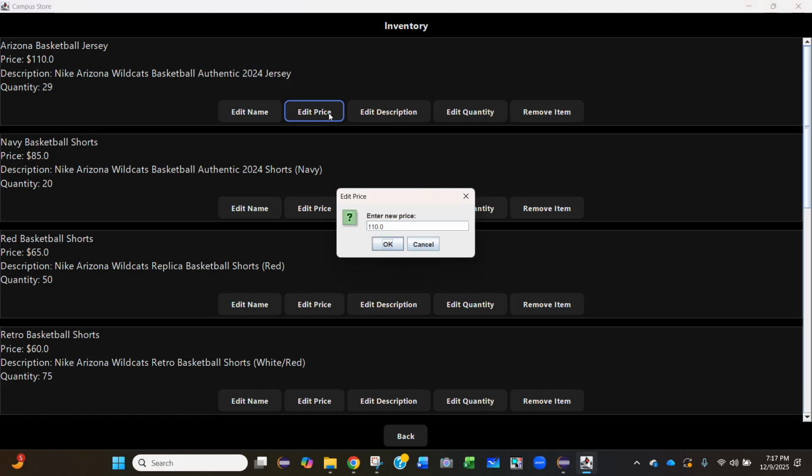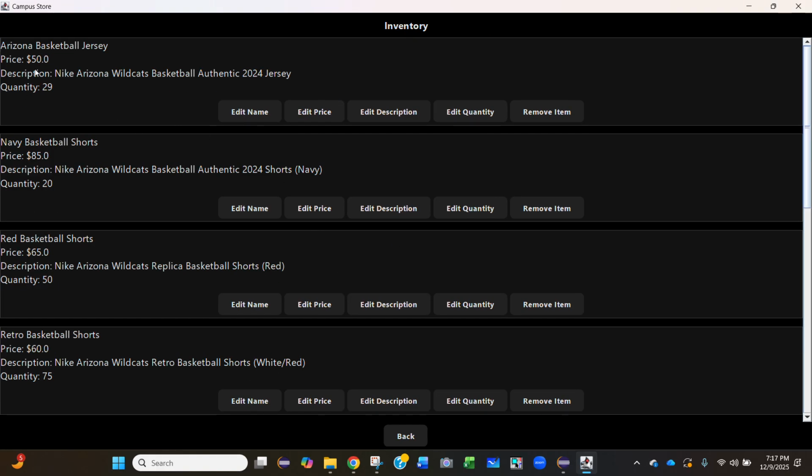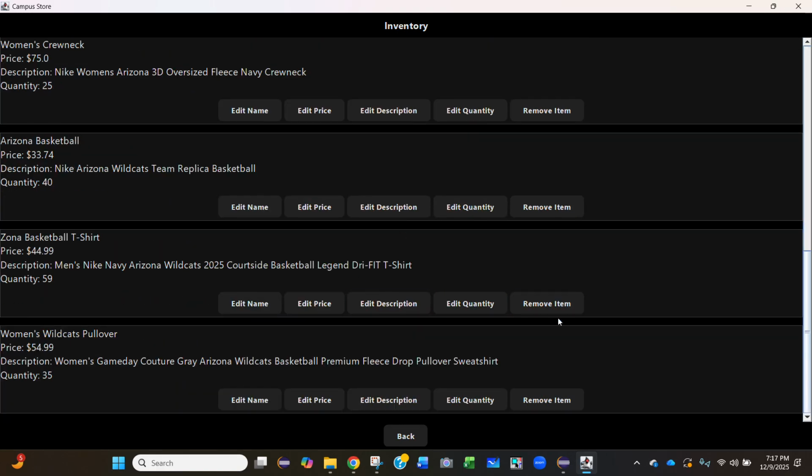So if we decide we want to put the basketball jersey on sale because they are way too expensive and none of us can afford them, let's do even less than that. Let's do $50. There we go. And it's now been updated. So basketball jersey price is responding correctly. We can edit the quantity, description, name also, or just remove an item completely.